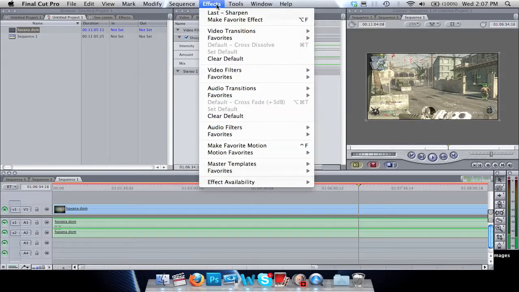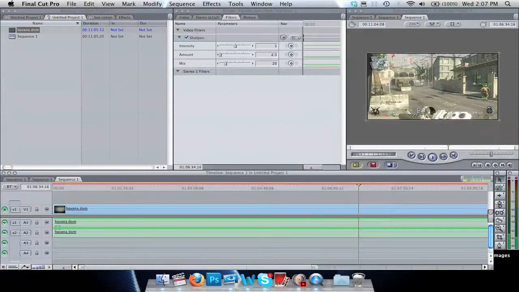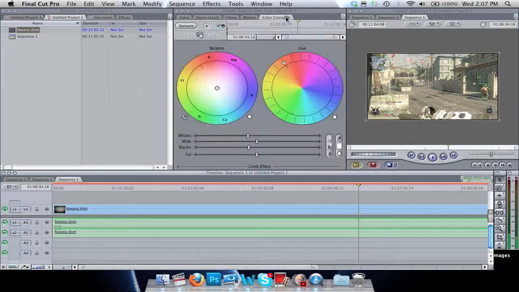So once again, hit effects, video filters, color corrector, and color corrector again. And then this will bring up this little color wheel, and I really don't touch much of this. It really depends on the map. If you have a brighter map such as Array, I usually drop down the white so it's not as bright. But if you have darker maps, I drop the whites up a bit, which will make it a little bit brighter as well, as you can see right there. And if you find that the map's too dark, you can up your blacks as well. But I don't stray too far off these defaults. Cool, and that is basically it.